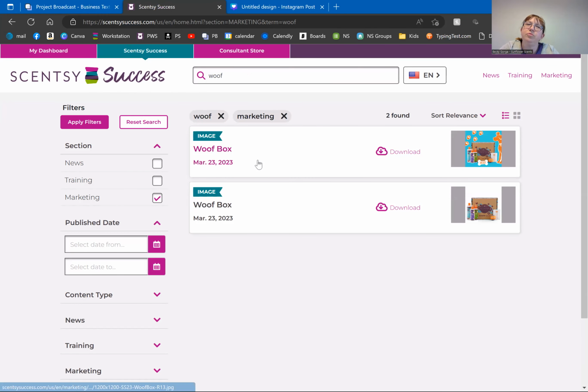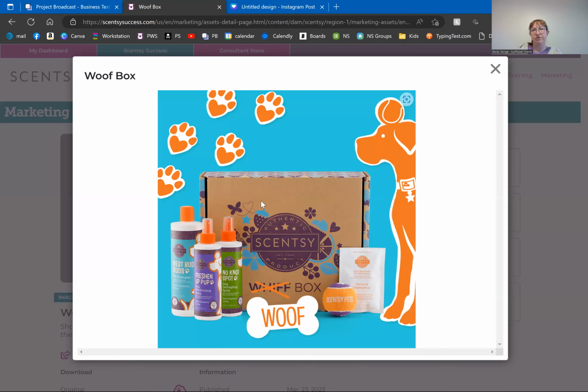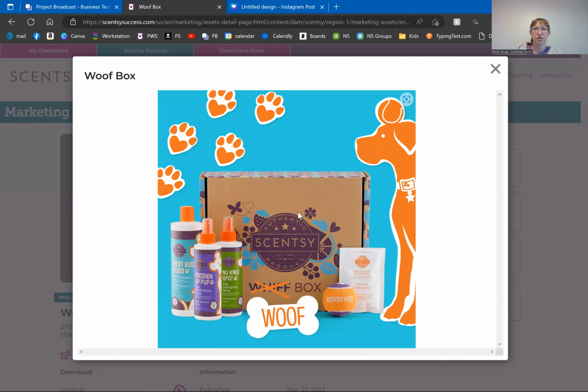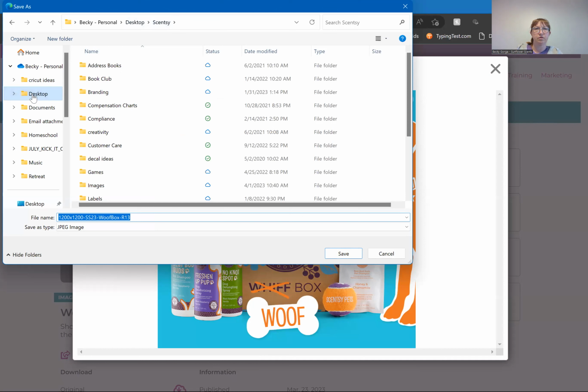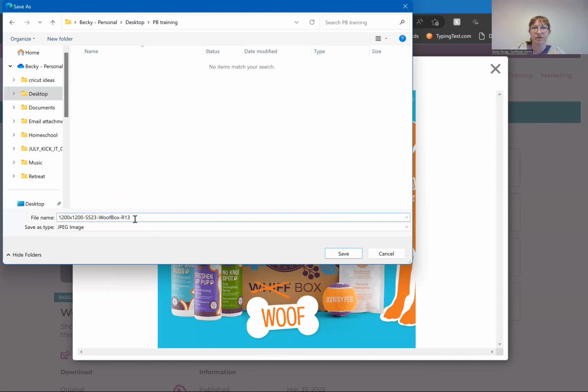And there I have two beautiful images of the wolf box. So I'm going to view image. There's also a download button down here. I'm difficult. So I'm going to right click, save image. And I don't want it to go there. I want it to go here. And I'm going to save it as wolf box.